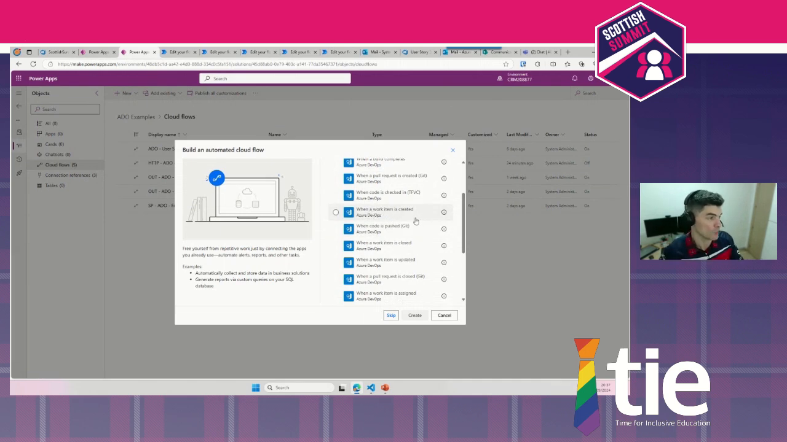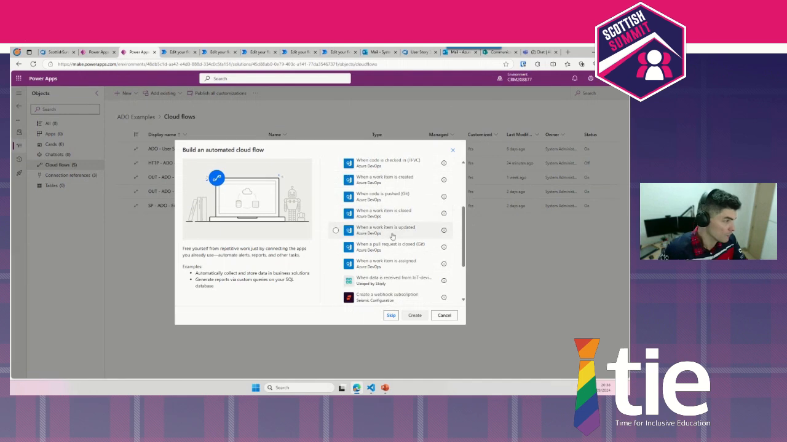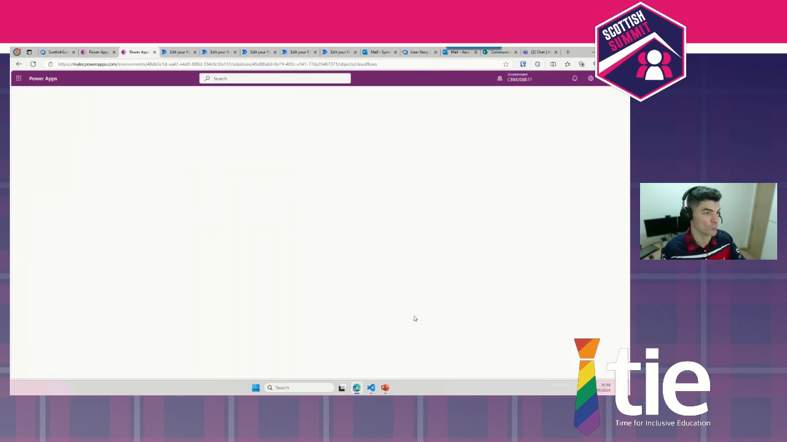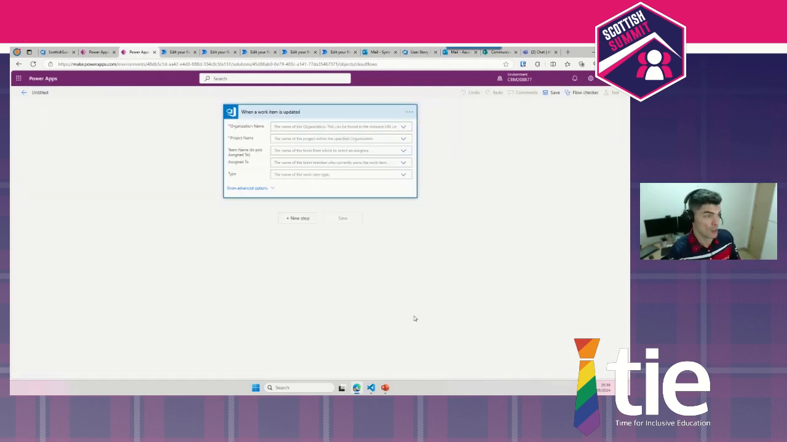So whenever I create a new work item, and a work item is any record, any type of epic, feature, user story, task, or even a bug in DevOps, whenever I create one of those, I want to trigger a flow. Also, I have another one called when a work item is updated, and it's similar, right? So whenever I make a change in an existing user story, for example, this flow will be triggered. So this is what this trigger looks like.